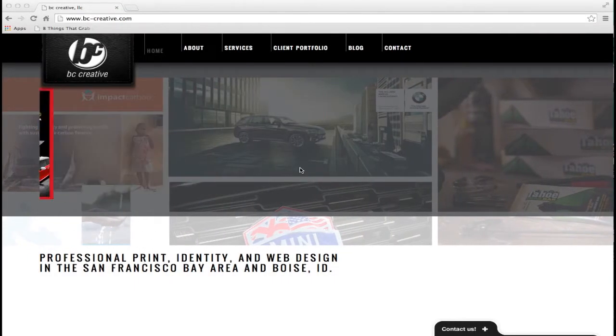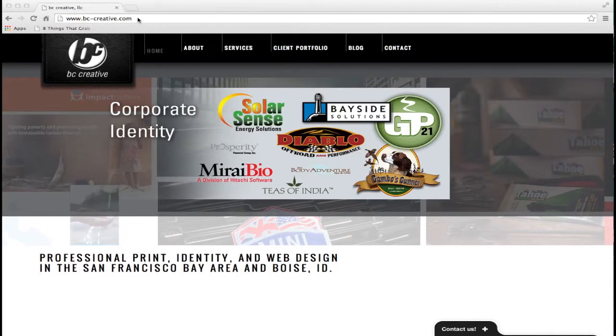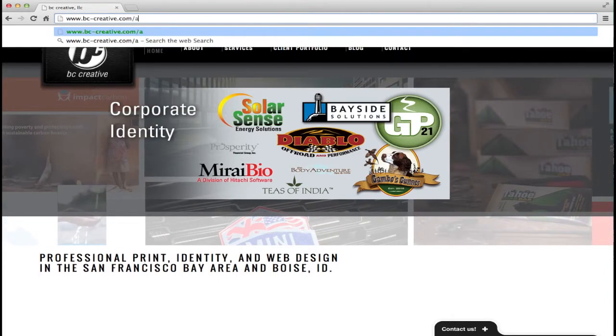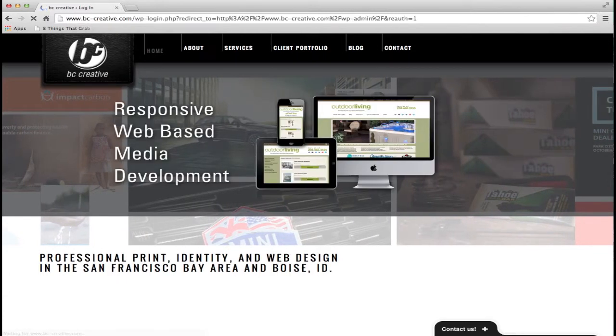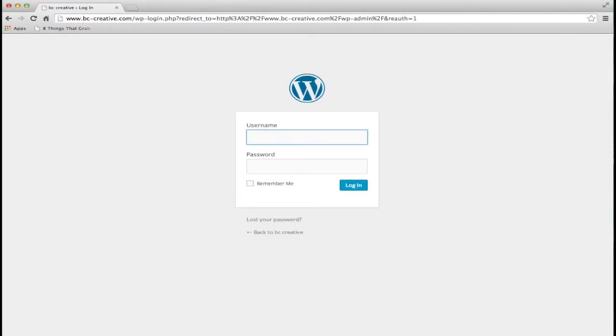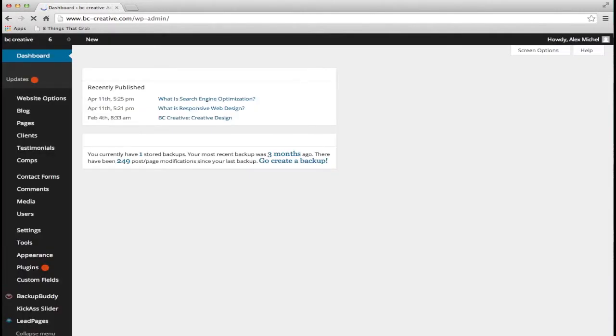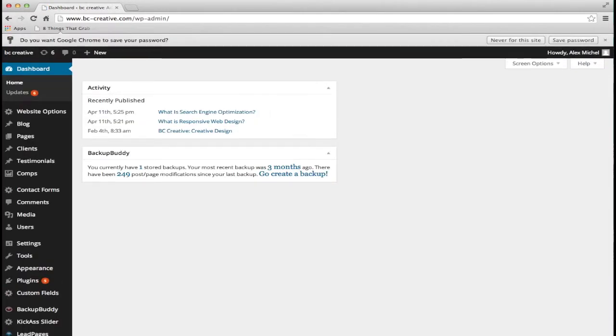This is BC Creative's website, which is built using WordPress as the CMS platform. What we're viewing now is the front end of the website, where content can only be viewed, not edited or changed in any way. I'm now going to log into the back end or dashboard area of the website and enter into the kitchen sink, so to speak.